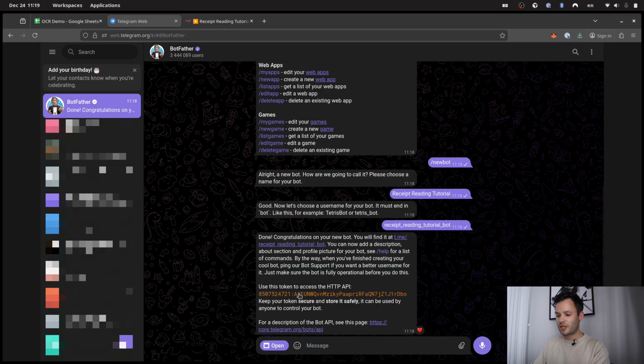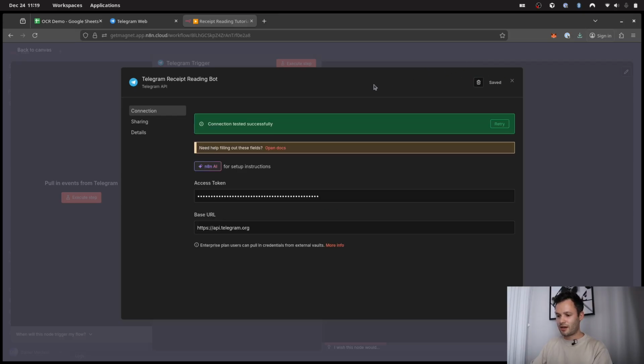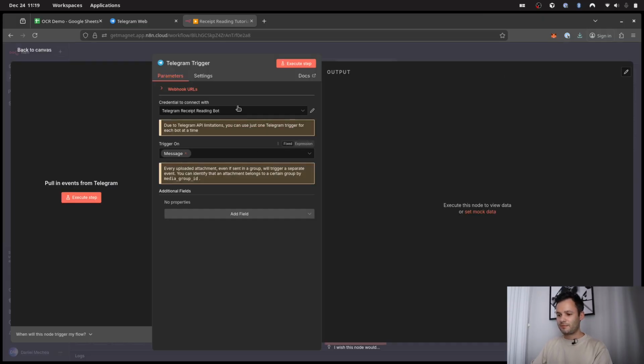So what we do is just click on this, and that's going to copy it to our clipboard. Then we go back to N8N and we're going to paste that into the access token over here. Once we've done that, we hit save, and now it has successfully created our Telegram connection. So then we can just close that, and now we've got our credentials set up here.